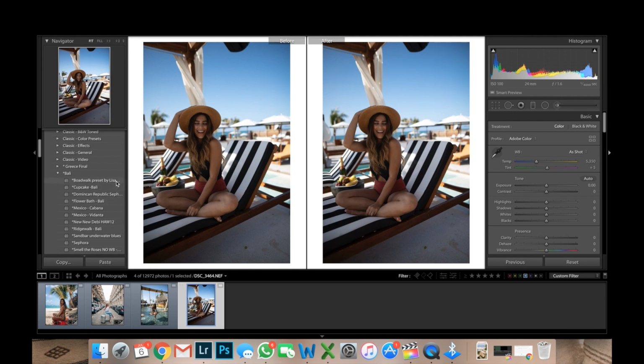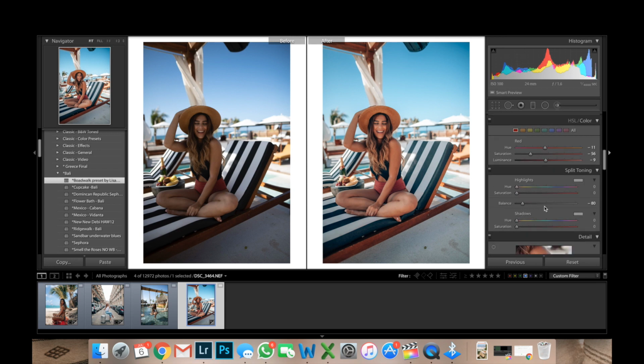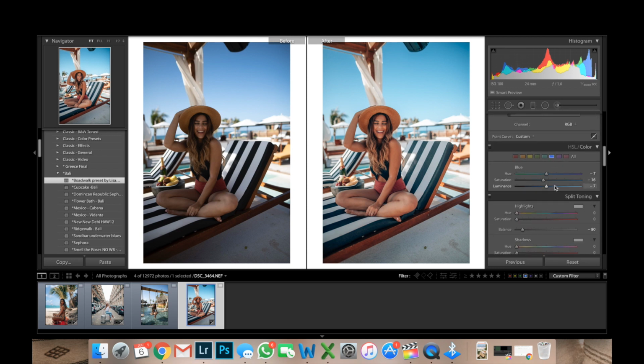All right, so we're going to grab that Boardwalk preset. Okay, this is a little bit too saturated for my liking, so first thing first, I want to fix that sky. We're going to pull up the luminance on it, and we're also going to desaturate it. And then we're going to put a little bit more to the blues.